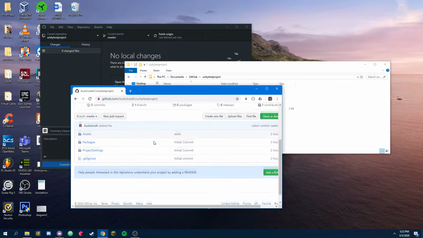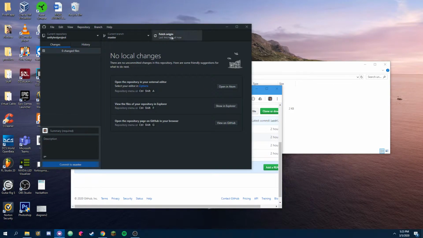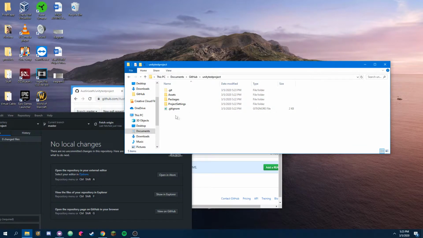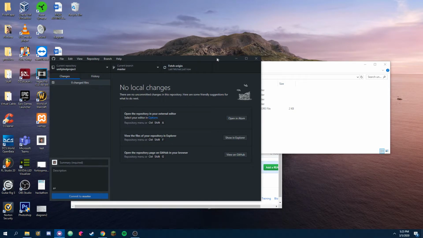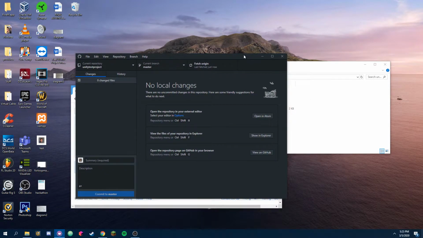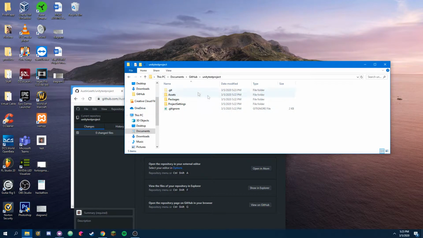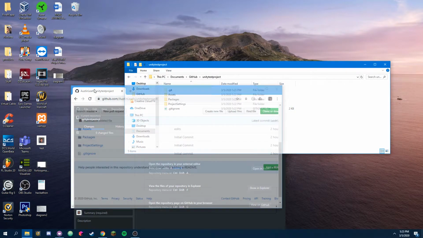Like, I can delete a file off of here, and then it'll say there's changes on the server, so it'll ask me to pull files. So now that you know where it's going to be stored, it's documents, GitHub, and then the Unity Test Project, or whatever you clone it to. If you change it, you can manage wherever your files go.